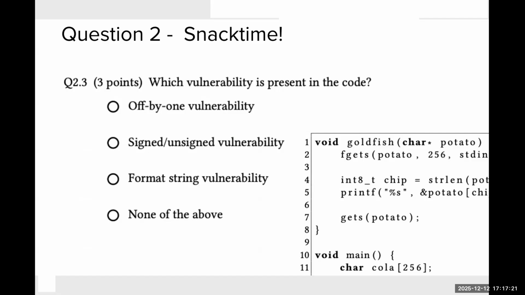The second one is signed and unsigned. This one's kind of hard to see, but in order to see this, you would look specifically at the types of integers. We have one integer here, which is chip, and it's defined as an int8. So int8 is an 8-bit signed integer. The unsigned version would be uint8, so there's a u in front of that. So chip here is a signed 8-bit integer. That's cool, but that's kind of hard to really know what's going on.